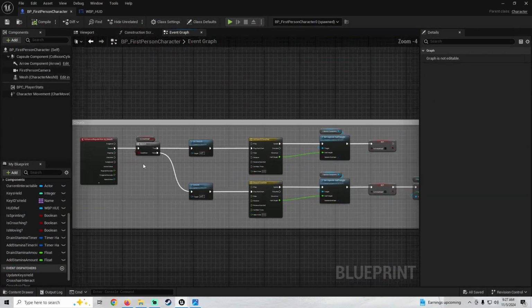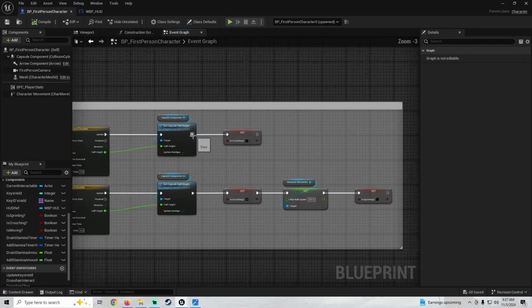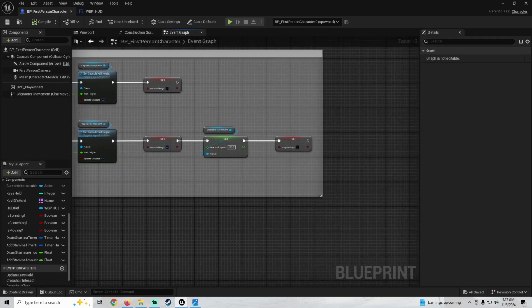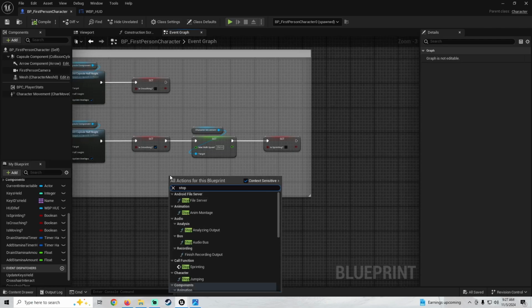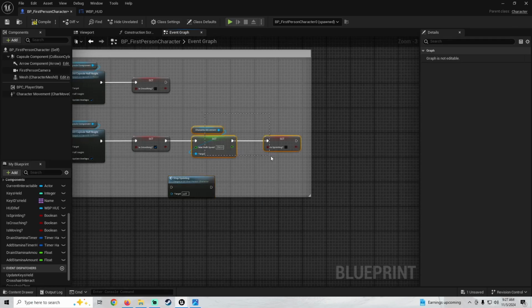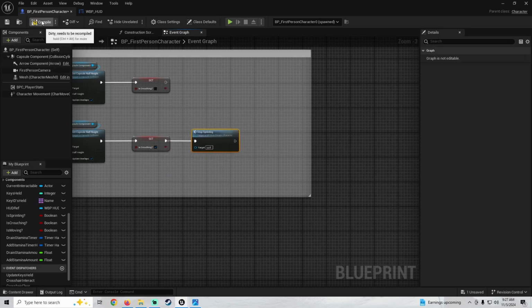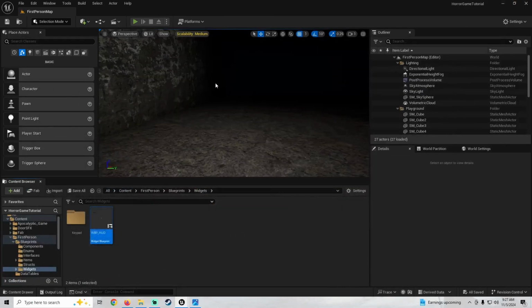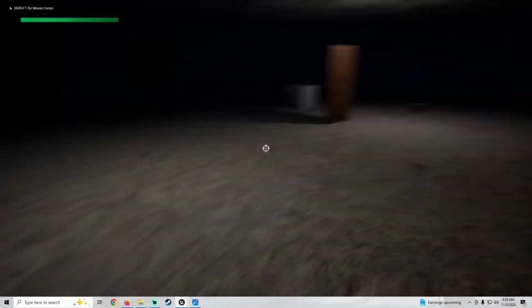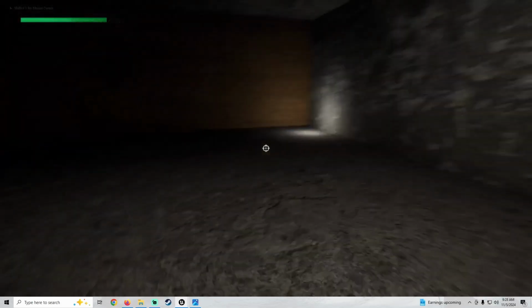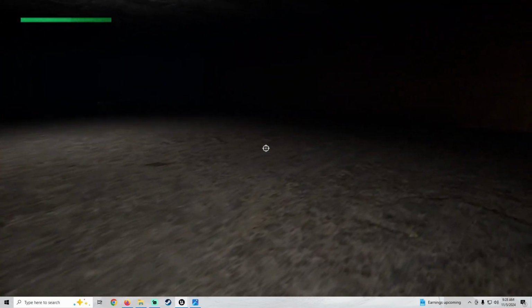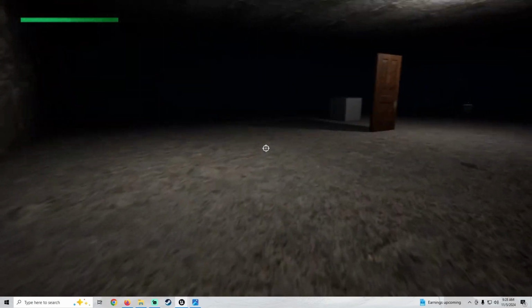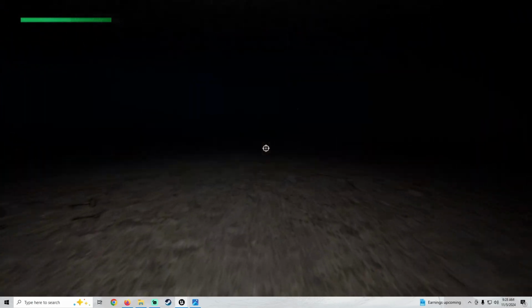So if we crouch, right here, we want to stop sprinting. So instead of this, we're just going to do stop sprinting, which should fix that bug. So if we sprint, let it drain some stamina, go into a crouch, it stops draining stamina and starts adding stamina. And if we try to sprint, it pulls us out and we start sprinting.